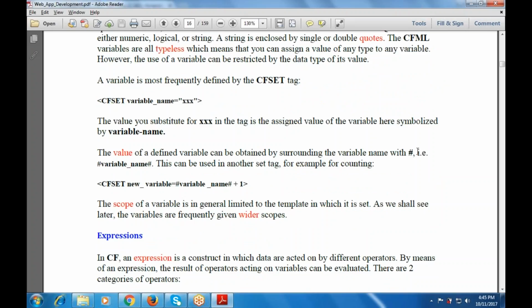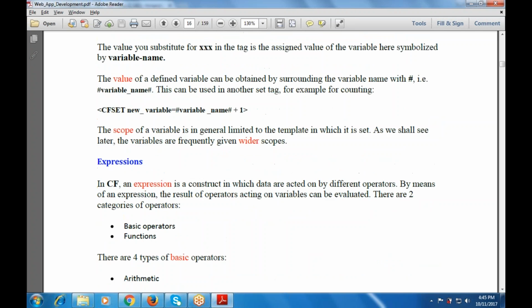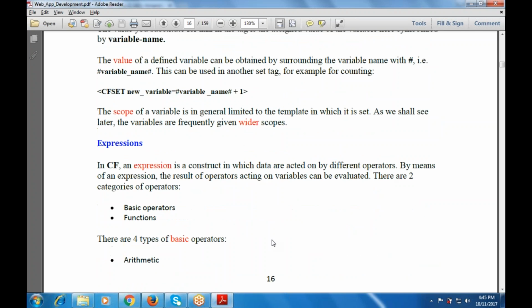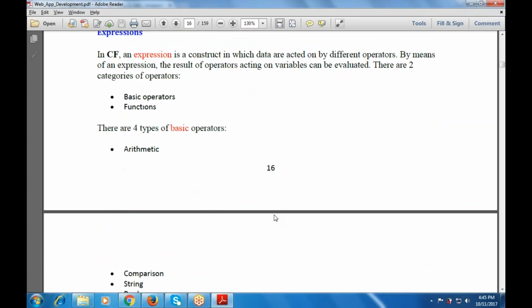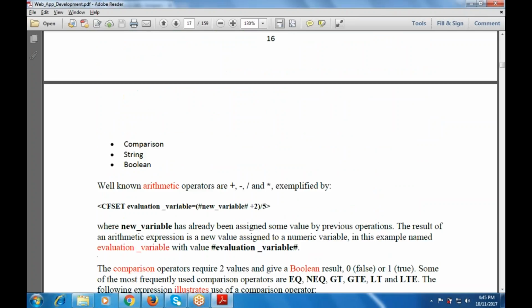Now, what is an expression? It is a construct in which data are acted on by different operators, and by means of operations, the result is assigned to a variable. There are two types of operators, basic and functions, and there are four types of basic operations: arithmetic, comparison, string, and boolean. Arithmetic includes plus, minus, divide, and multiply, that is addition, subtraction, division, multiplication. The result is assigned to a new number variable.